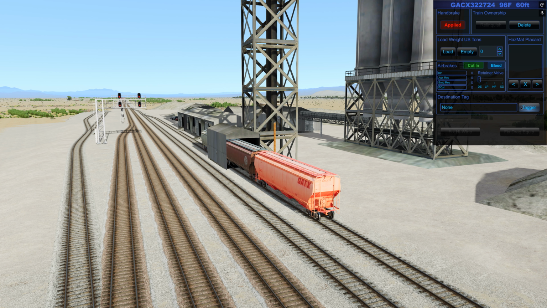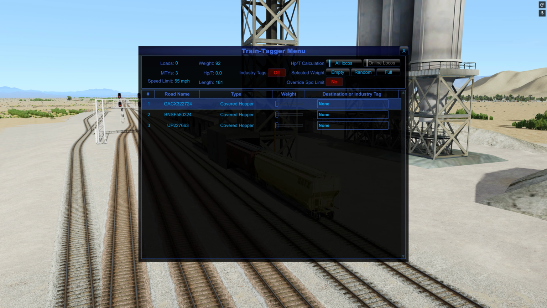when we work this. And I'm going to open the tagger, and I want them to be empty because the order is to bring in loaded ones. So if these are ready for pickup, they should be empty.